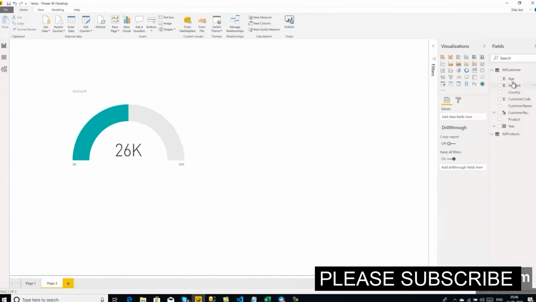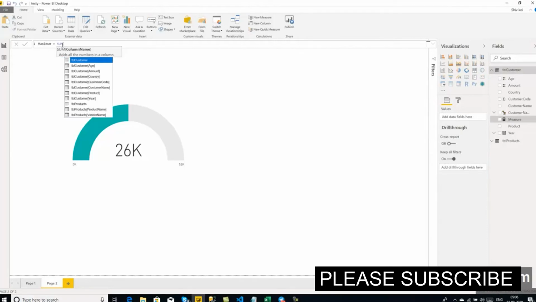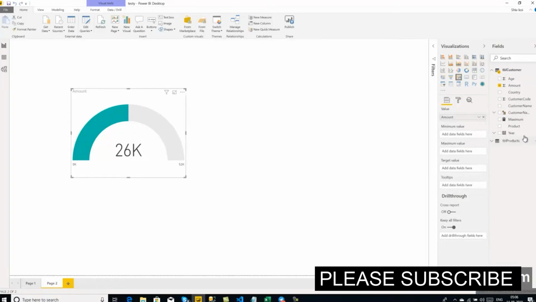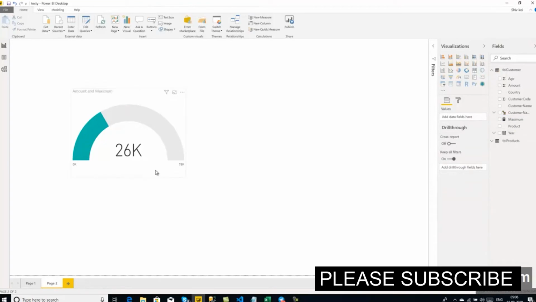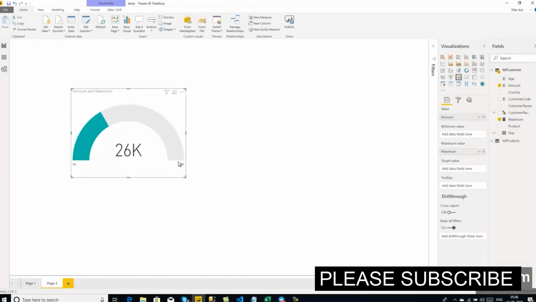So for that, let us go ahead and create a measure. You can see that I'm creating a measure, which I covered in my first lecture. This measure will be the maximum value, which will be the sum of the amount multiplied by 3. So it's thrice, right? I'll say here the maximum value is now this one. You can see the maximum value is now 78K.